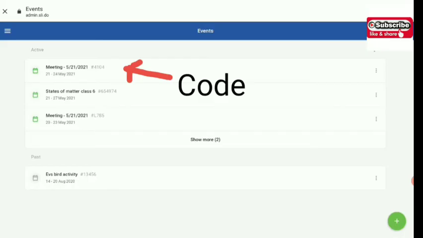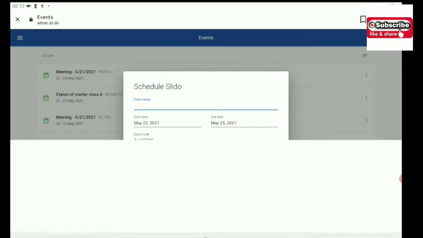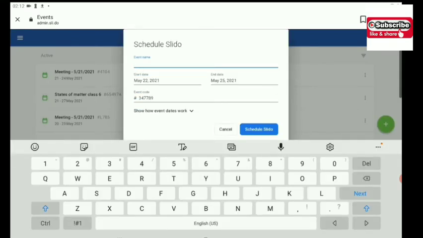But here I have to create a Slido. You will see a green circle with a plus button. When I press this plus button, a new Slido opens up. This is scheduling a Slido.